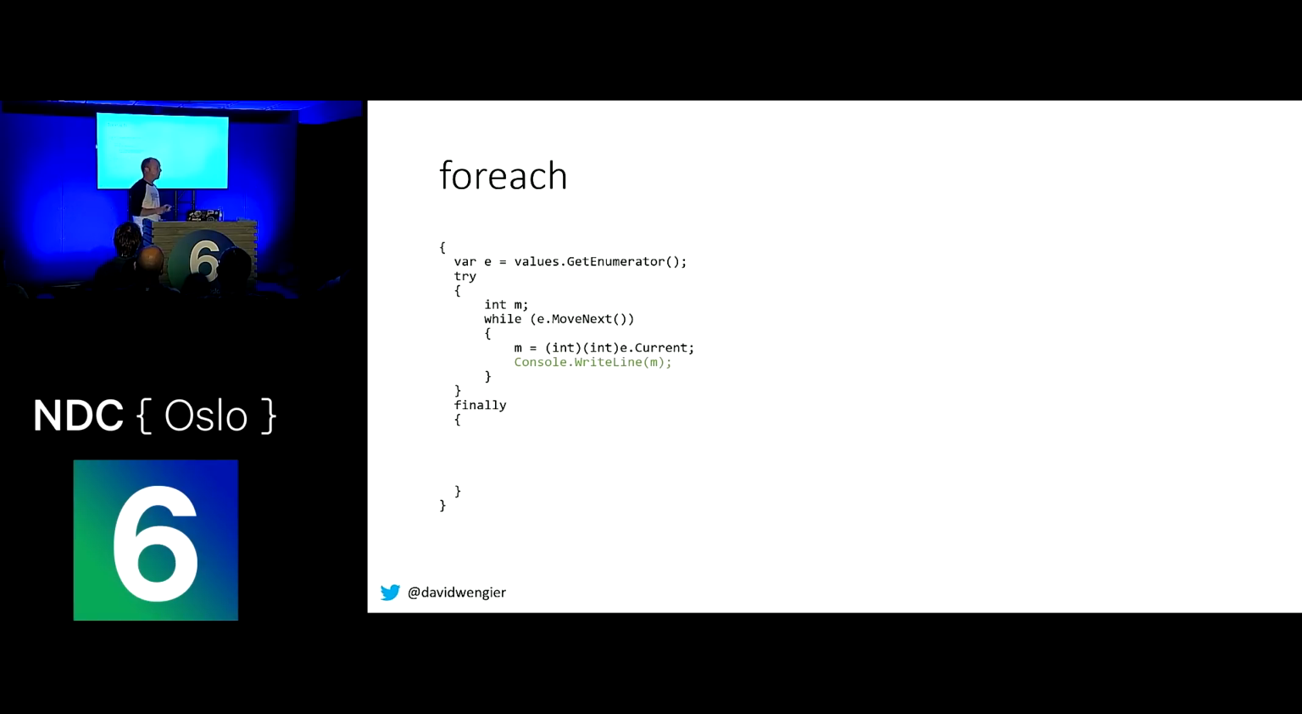Pretty simple and straightforward. Does anyone think I've made a mistake on my PowerPoint? You will notice that it's casting to int twice. Why is it casting to int twice? Good question. Thank you for asking.